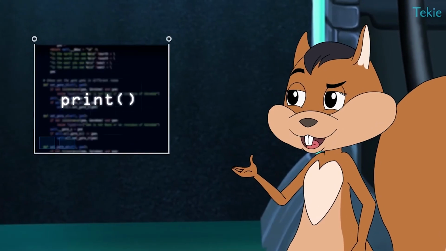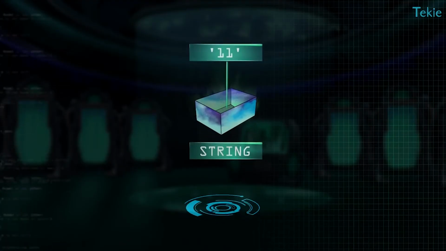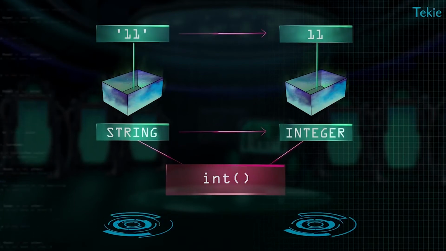Just like print function, he has other functions that let us do that. To convert anything into integer, use int function. Look.